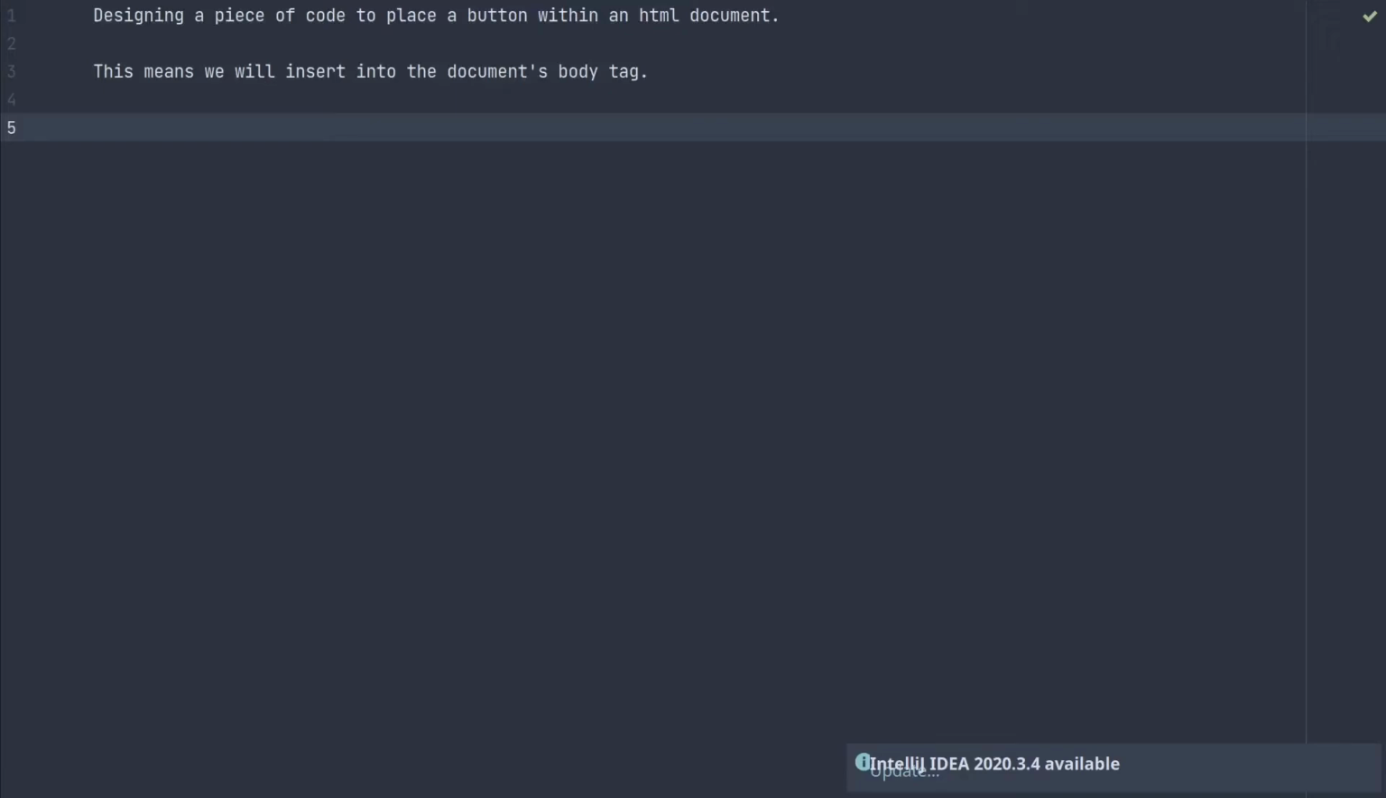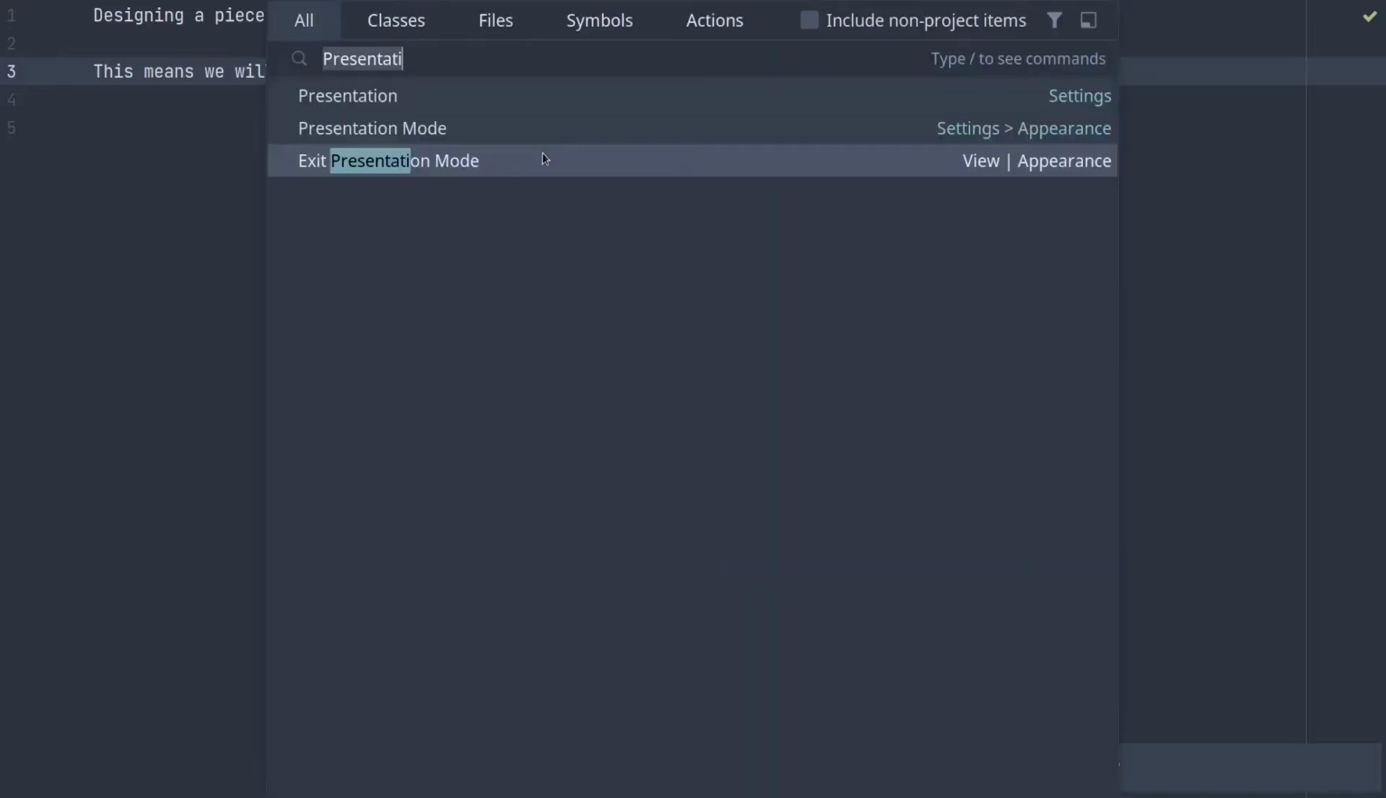So I want to give you a good example of how you can accidentally test a module outside of the scope for your test. In our example, we are designing a piece of code to place a button within an HTML document. This means that we will have to insert this button into the document's body tag. So let's go into our test.